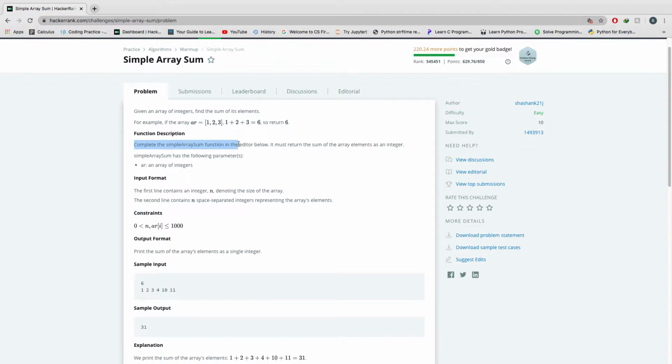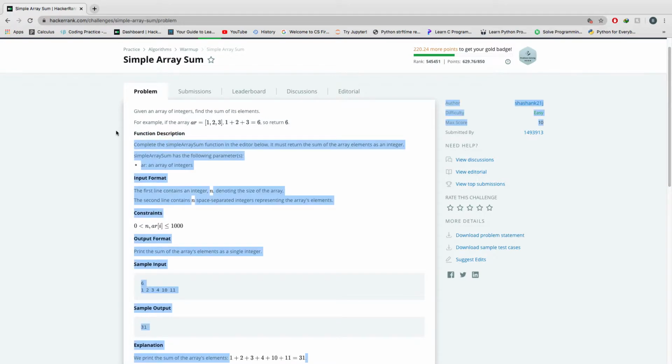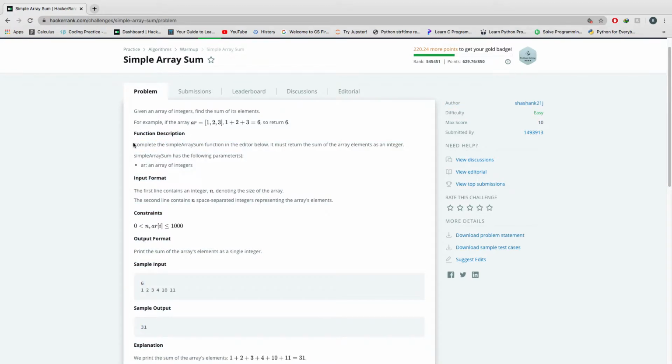So this is the function description where they describe the problem. Complete the simpleArraySum function in the editor below. It must return the sum of the array elements as an integer. simpleArraySum has the following parameters: AR, an array of integers. Input format: the first line contains an integer n denoting the size of the array. The second line contains n space-separated integers representing the array's elements.